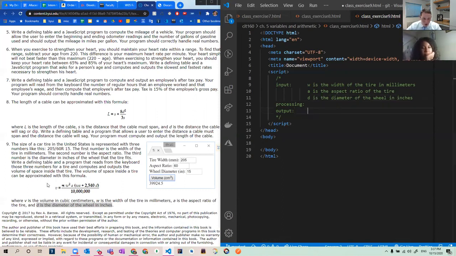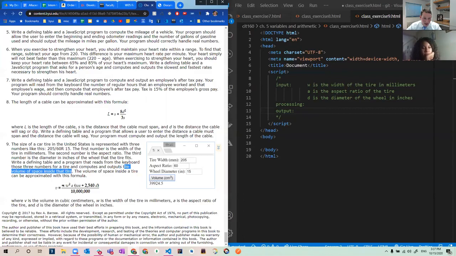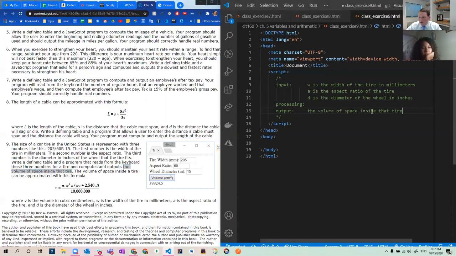Output. We are going to output the volume of space inside the tire. Okay, now let's do our formula. I like to do it here. Some people like to do this verbally, and they'll write out the word pi times W. I kind of just prefer to do it very similar to how it'll actually be in JavaScript. But I don't know how to write that pi character. I wonder if I can copy this pi character. Look at that. That's awesome.